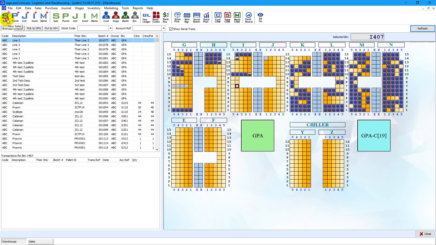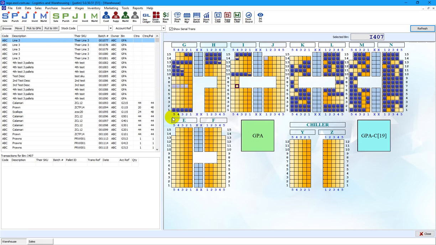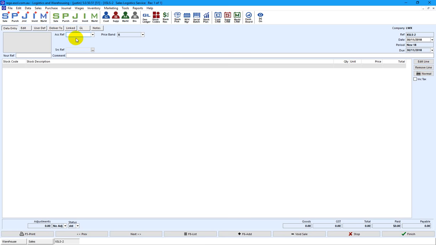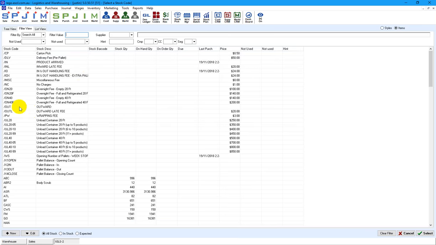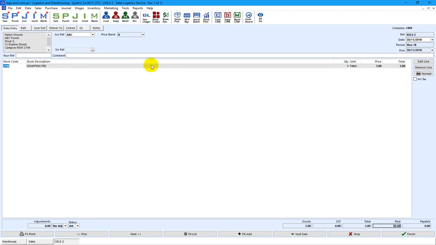What else? The only other thing that we can do is some activity like a logistics service. ABC, and this is a bit simpler. We just need to enter a service kind of stock code, something like miscellaneous fees, or let's see, a wrapping fee. Okay, so we're doing a pallet wrap, and we'll do 3 pallets. We've got $3 per pallet wrap, and we'll set that back to last week just for the fun of it.